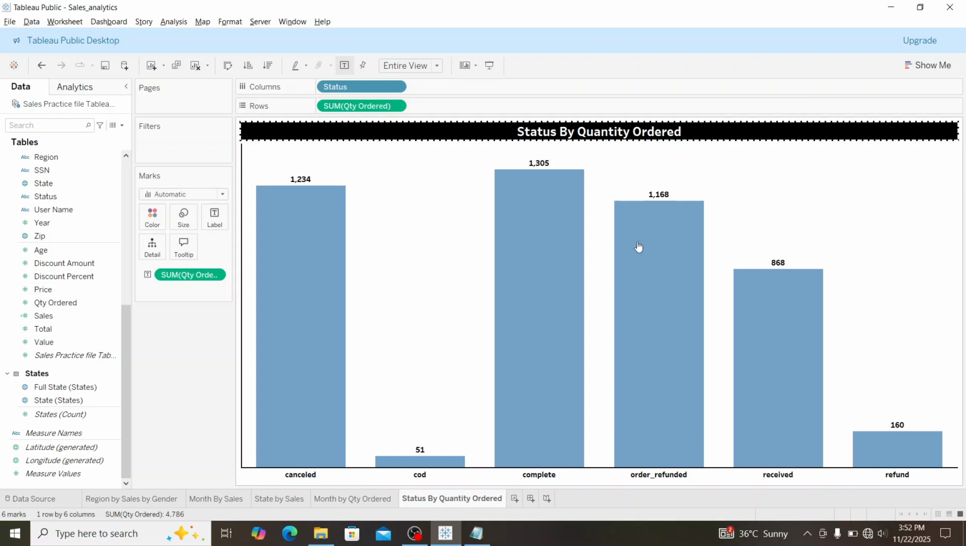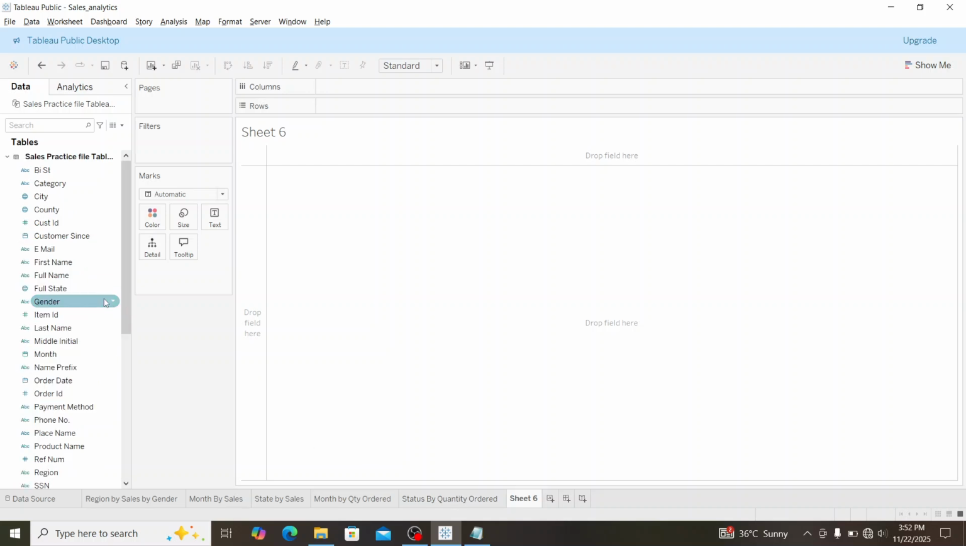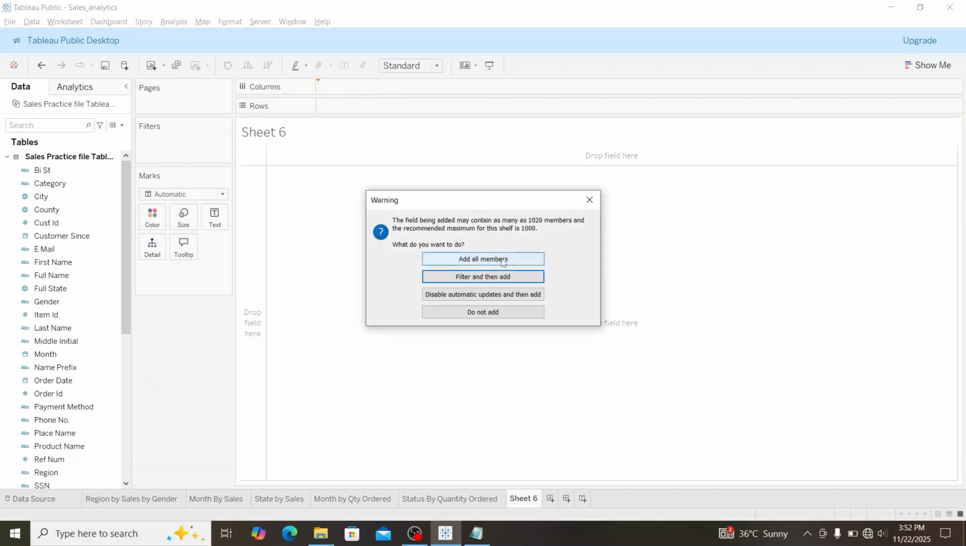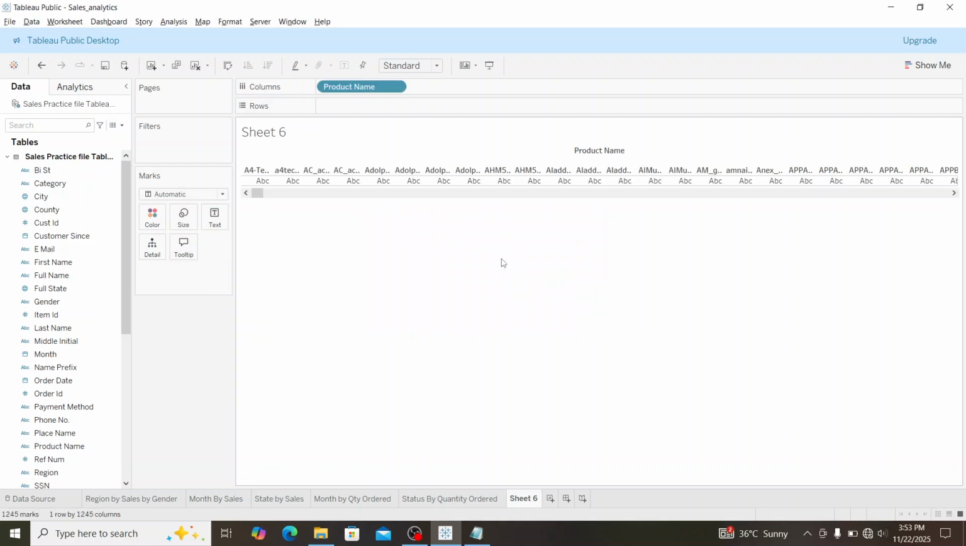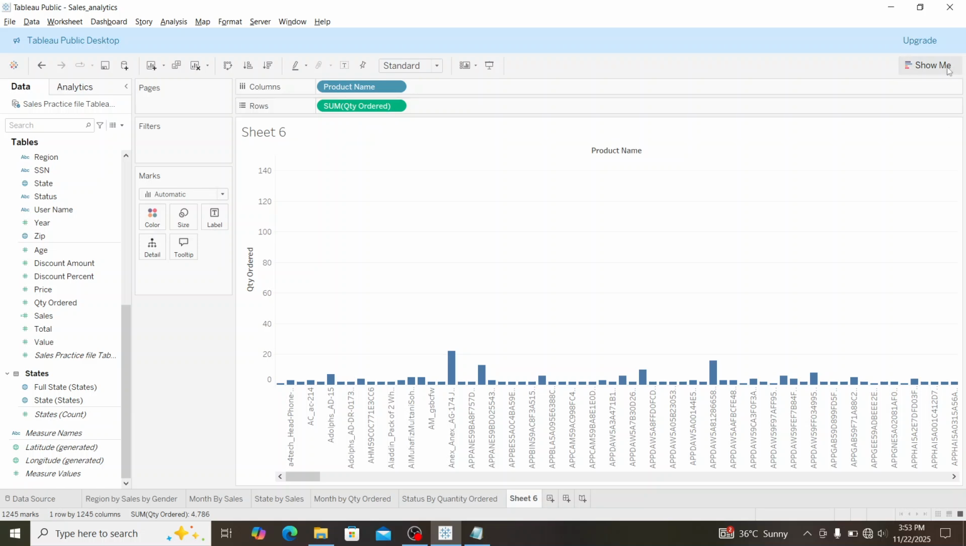So what we do is I'll come down here, click on this plus, that gives me a new sheet. Then I'll look for the product names, place them on the columns, and click on add all members, which we have here. Then by the quantity ordered. All right. So now you can see the situation where we have much quantity ordered.